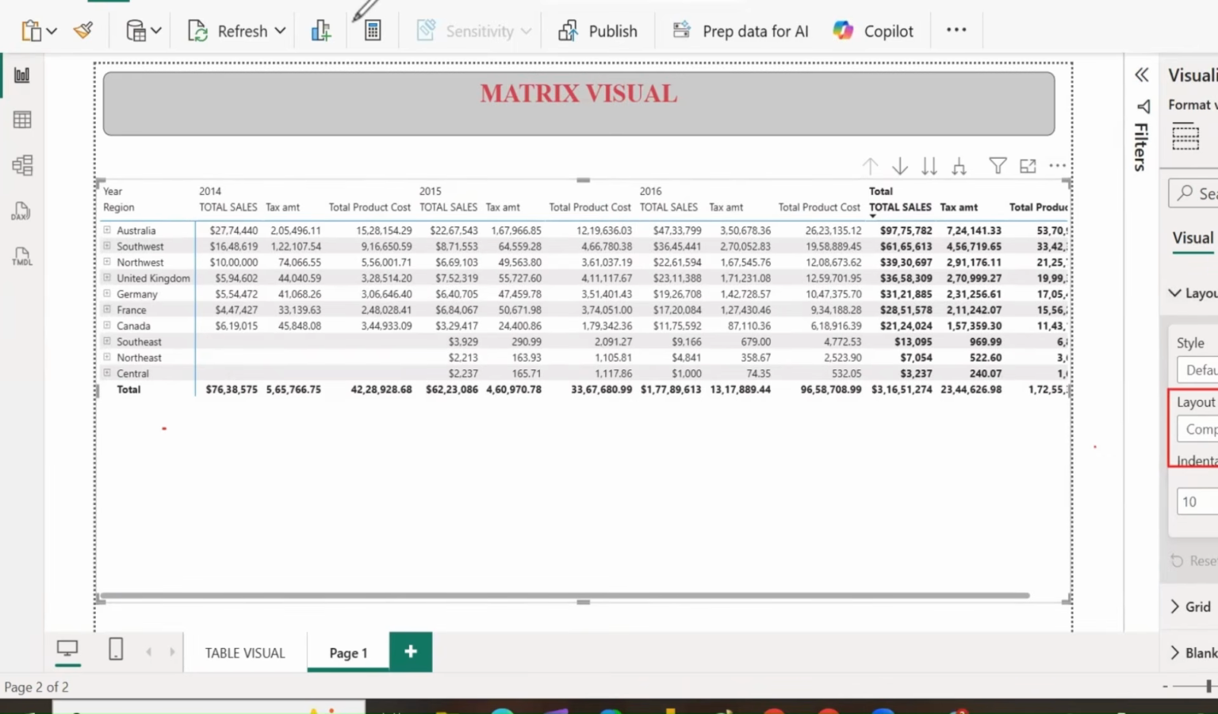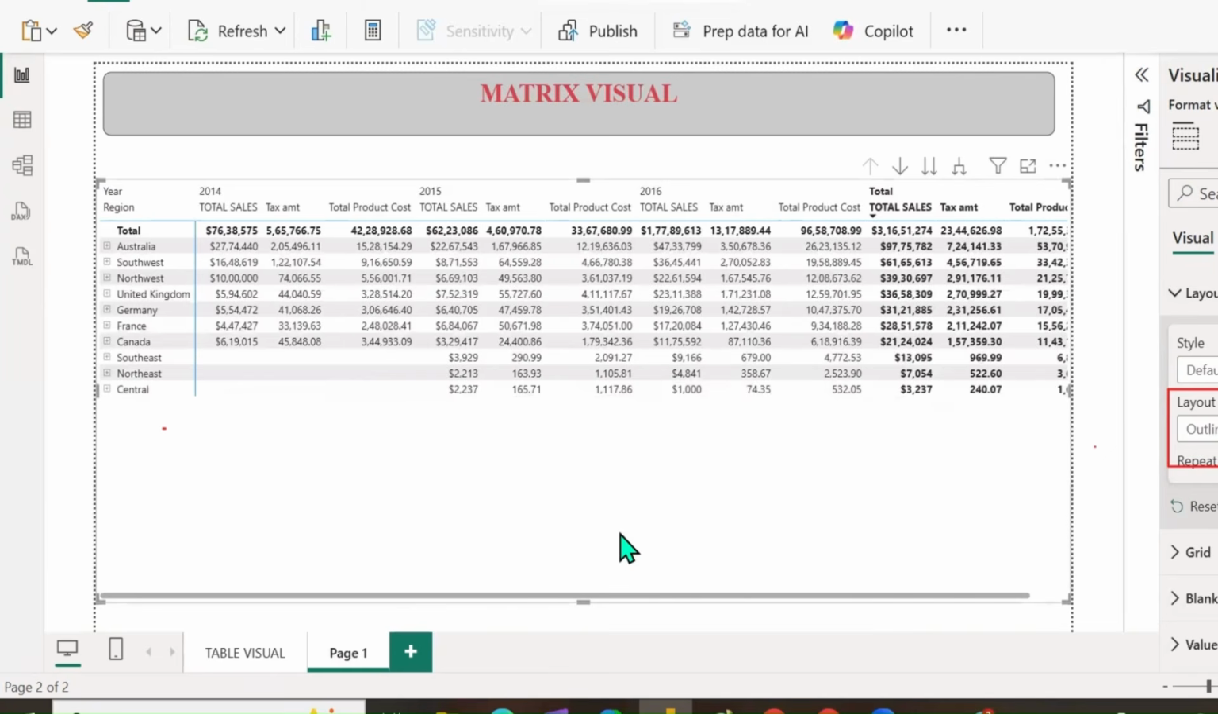So what do we have? It is compact. What is compact? We can see the plus or minus icons. So this is what is different. Let me select outline. In the outline, you see the totals on the top. Okay, we can see the totals on the top.